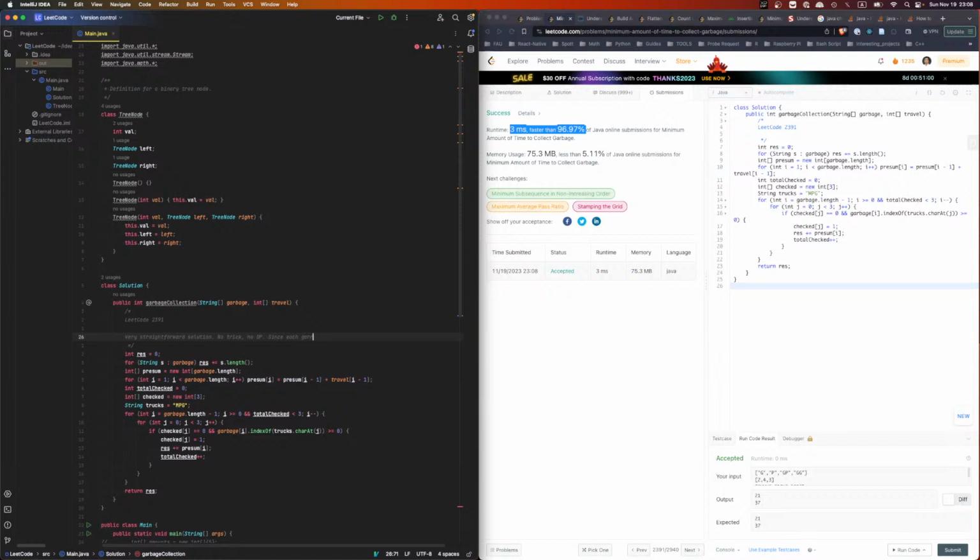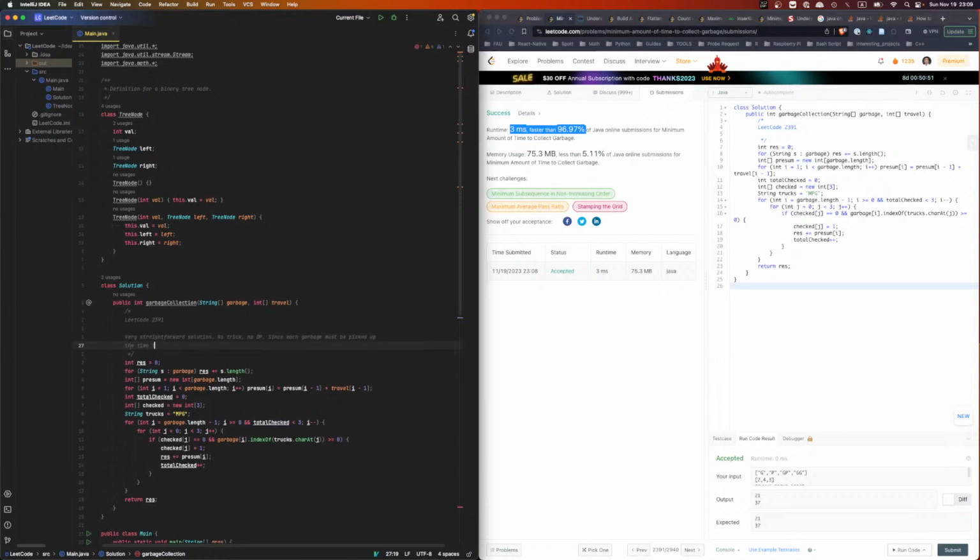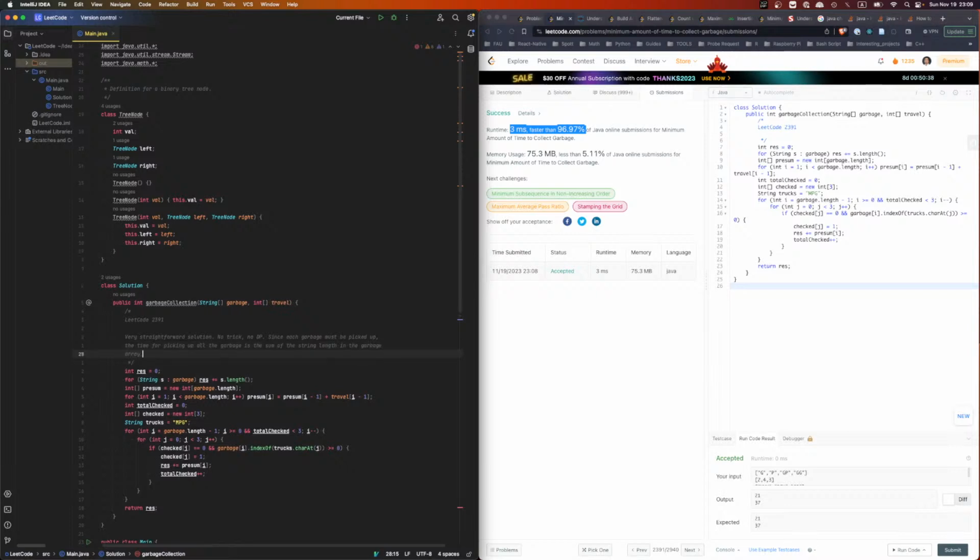Since each garbage must be picked up, the time for picking up all the garbage is the sum of the string length in the garbage array.